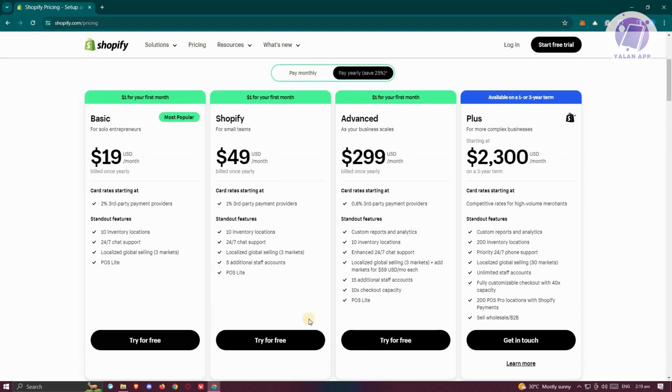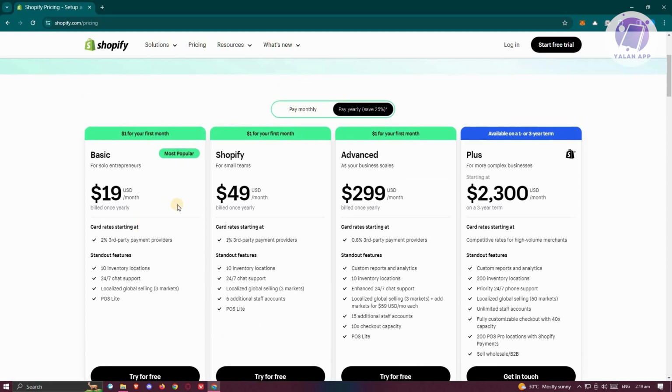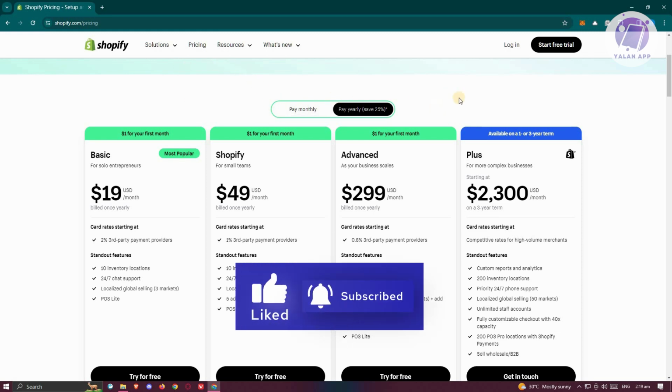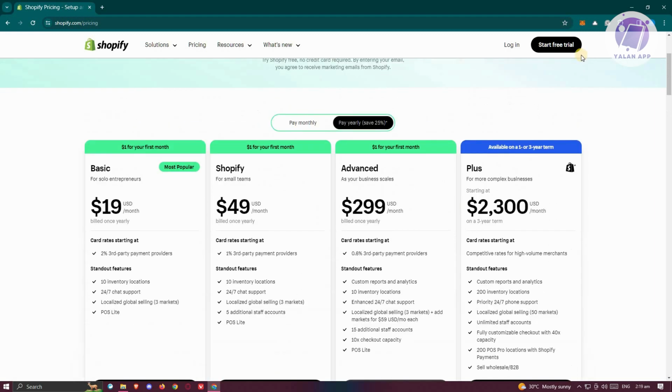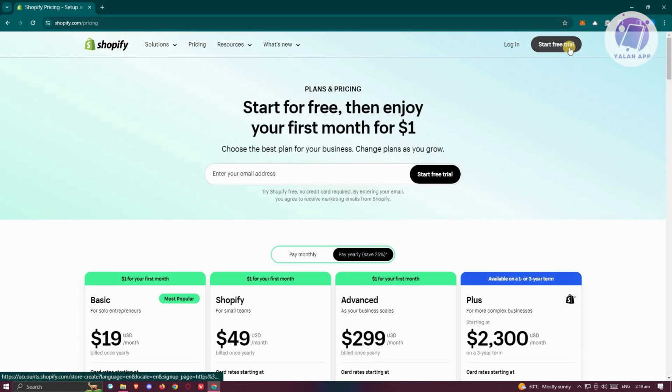I would suggest you try using their $1 plan for 3 months, which gives you more time to study what features Shopify actually offers. You just need to create your account. Typically at the top right, you should see the start free trial option. Just create your account and fill out all the necessary details.